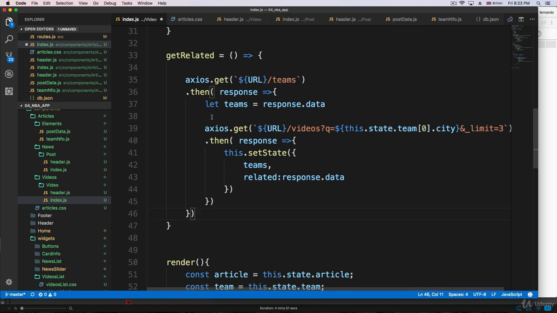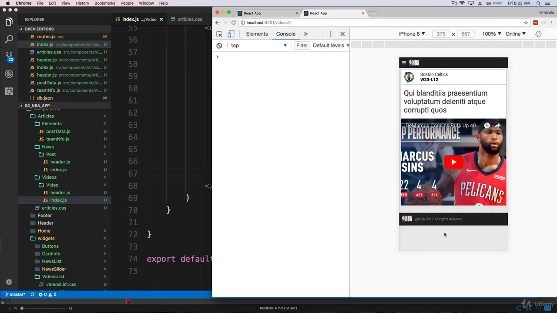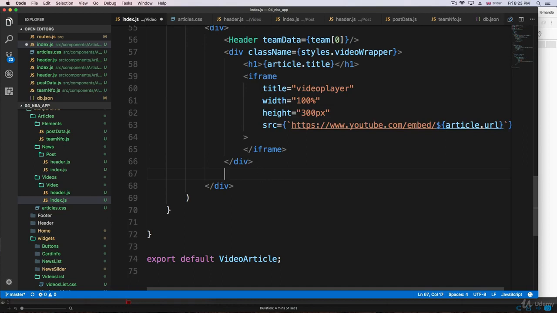Gonna make this a little bit better. Okay, so now we have the teams and we have the related. So the only thing that we need to do is to create a component that is gonna grab that information and show the cards. So I'm gonna create it right now.